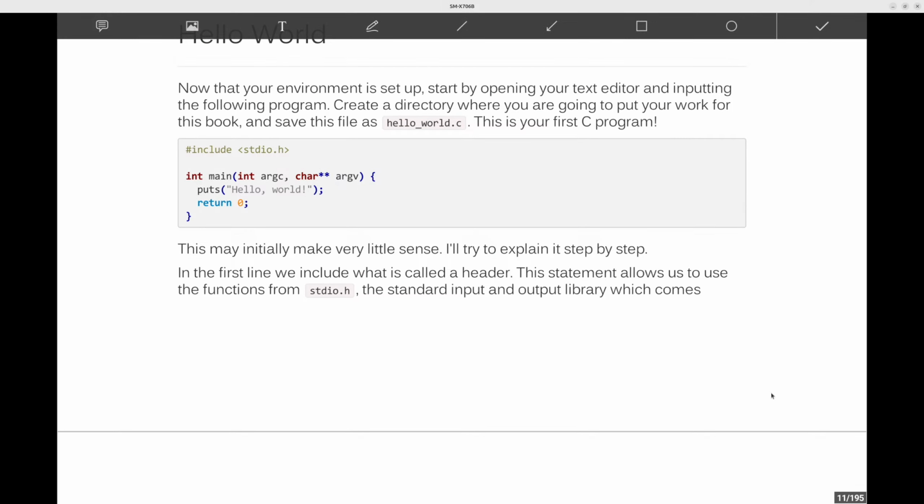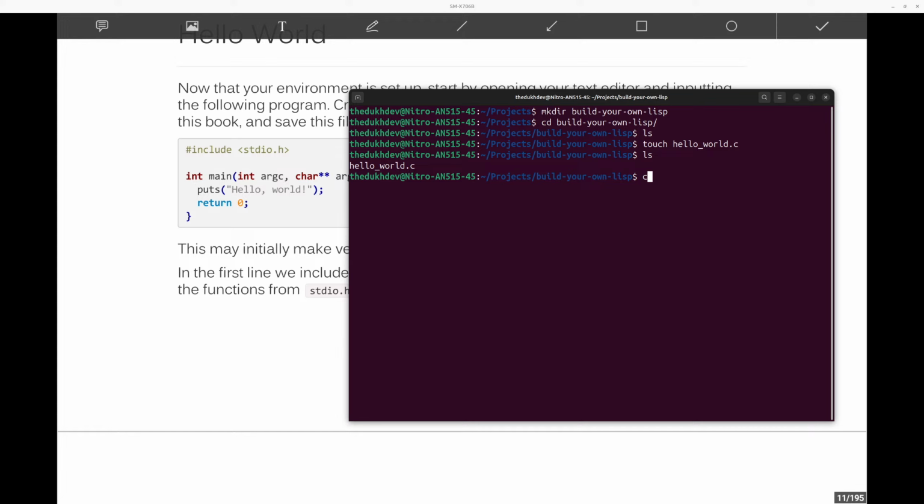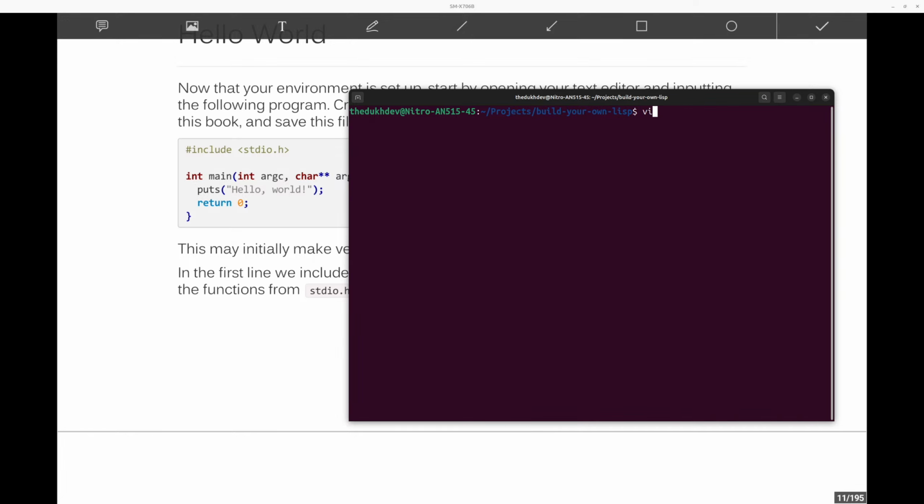Now that your environment is set up, start by opening your text editor and inputting the following program. Create a directory where you are going to put your work for the book and save this as hello world.c. My first, I mean, it's not my first C program. I wrote a lot of them in university. Vim hello world. Okay.